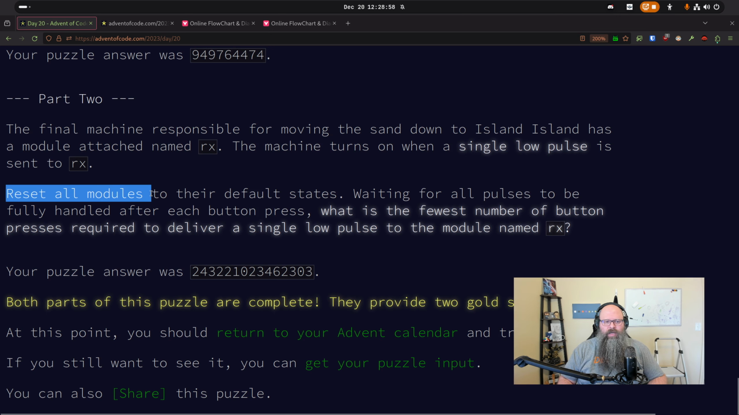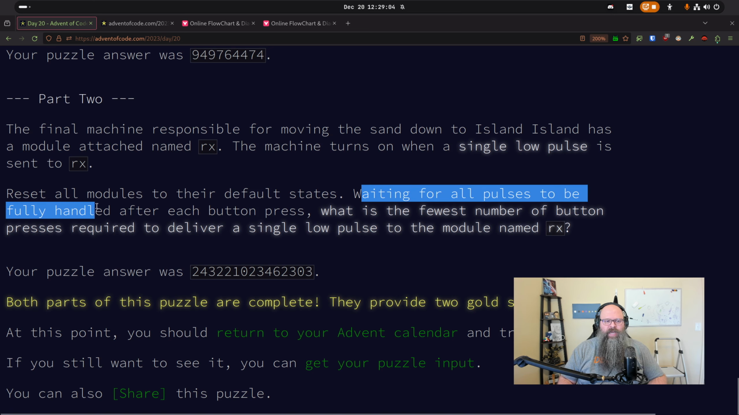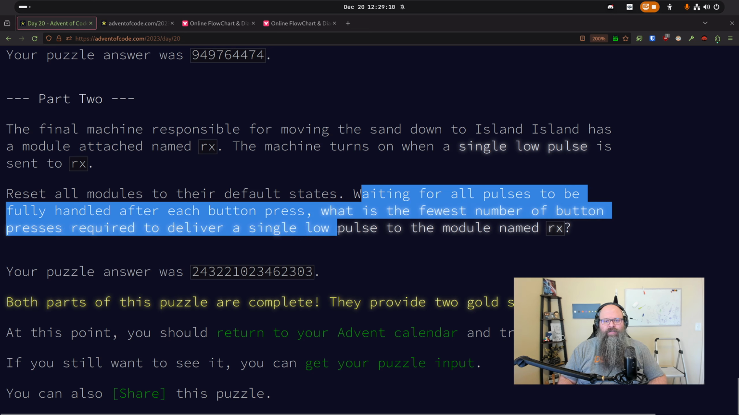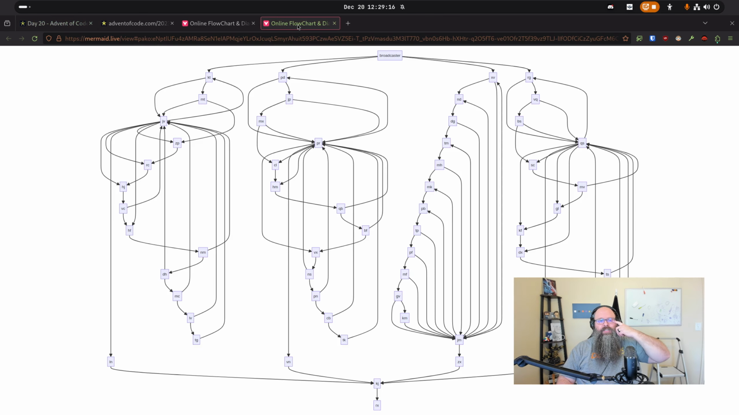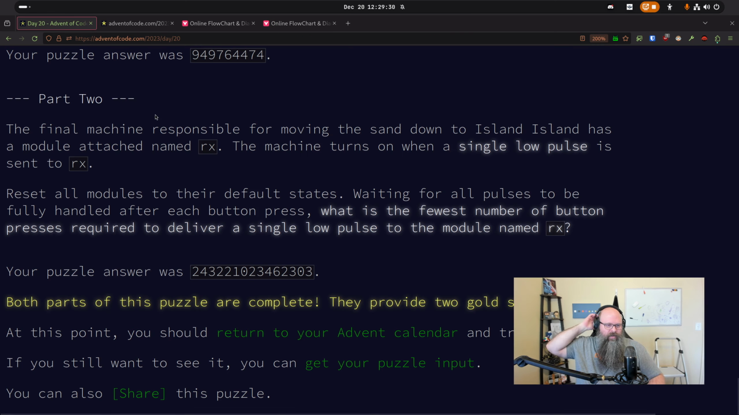It says reset all the modules to their default states, and then wait for all pulses to be fully handled after each button press. What is the fewest number of button presses required to deliver a single low pulse to the module named RX? So it's asking you, if you run this and push the button, how many times do you have to push the button until RX, way down here at the bottom in this little eye chart, gets a low signal? That's what it's asking, because that's what's going to turn it on and get it processing. Well, you can see the puzzle solution, at least for me, was extremely large.